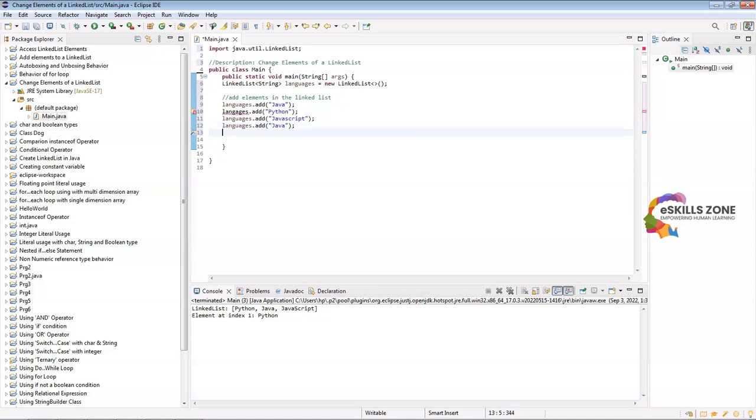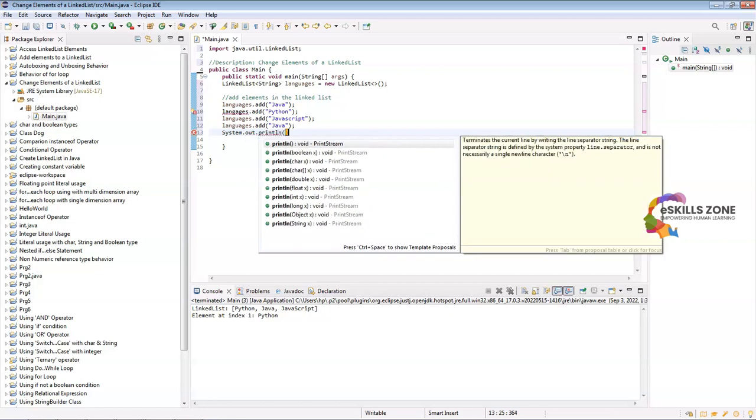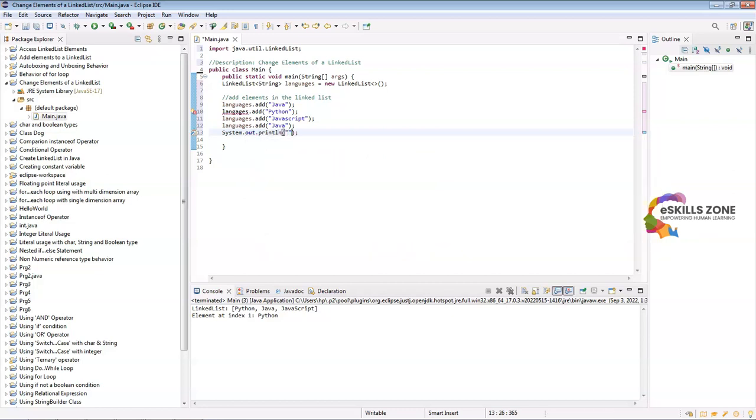So Java is repeated twice, and now we'll type System.out.println, then in double quotes linked list colon space, and then plus languages. So we will see the linked list as Java, Python, JavaScript, and Java. Java is at memory location number 0, Python at 1, JavaScript at 2, and Java again, so there are total 4 memory locations, total 4 elements, and each has its own index number.